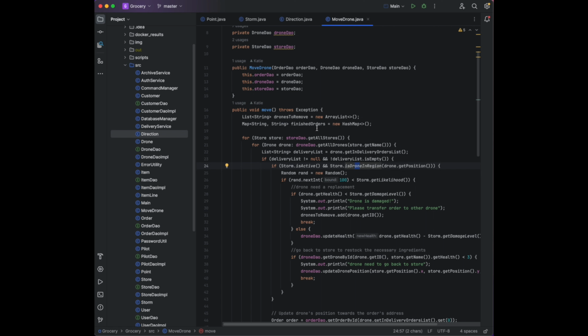As the drone moves, the Move Drone class continuously checks for any active storms in the vicinity. If a storm is detected and the risk of the drone being struck by lightning is high, the system takes immediate action. This could include rerouting the drone to avoid the storm, or if a strike occurs, handling the aftermath like damage assessment and reinitiating the delivery process with a replacement drone.